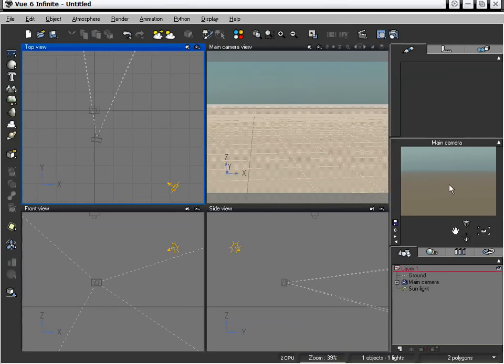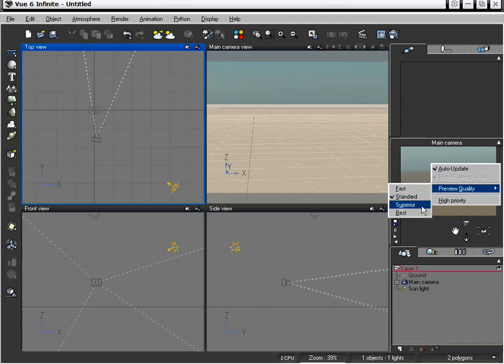our thumbnail preview. If we right mouse click, you can see we have some more options. We can choose to turn on and off auto update. We can also adjust our preview quality: fast, standard, superior, and best. This is very helpful when you're working with soft shadows and different types of lighting effects. Certain things like that where the standard quality isn't going to give you a very good representation of what the scene is actually going to look like, because you do need higher render settings in order to render certain effects. So sometimes you do need to change this.